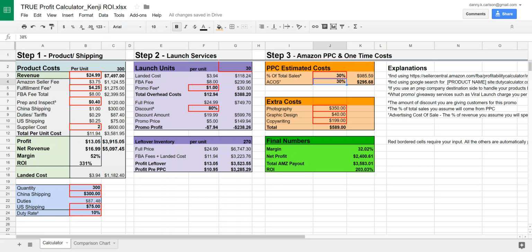And then ACOS, also very dependent on the product. If it's a really competitive product, this is going to be somewhere up near 60, 70, 80% at least. But if it's a less competitive niche, probably 20%, 30%. As a general rule, I just go 30 and 30 as long as it's not too competitive of a product. And then you're left with this number right here. This is how much money you can expect to spend on pay-per-click for this shipment. And extra costs, these are photography, graphic design, copywriting, if you do any of that. If you don't do anything, just put these all at 0 if you're doing it all yourself.